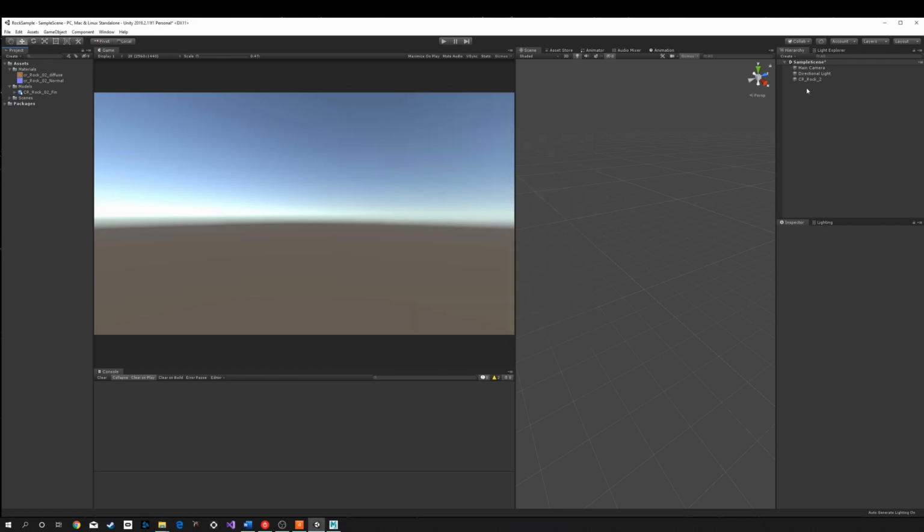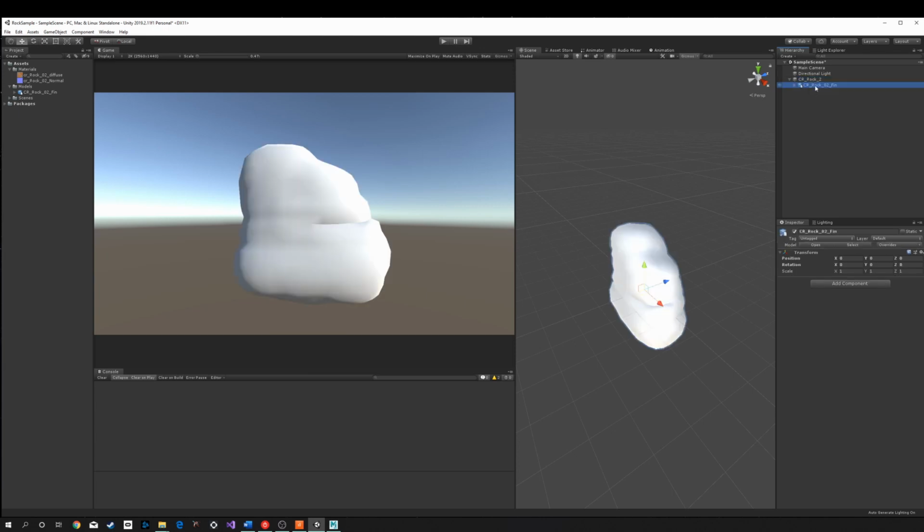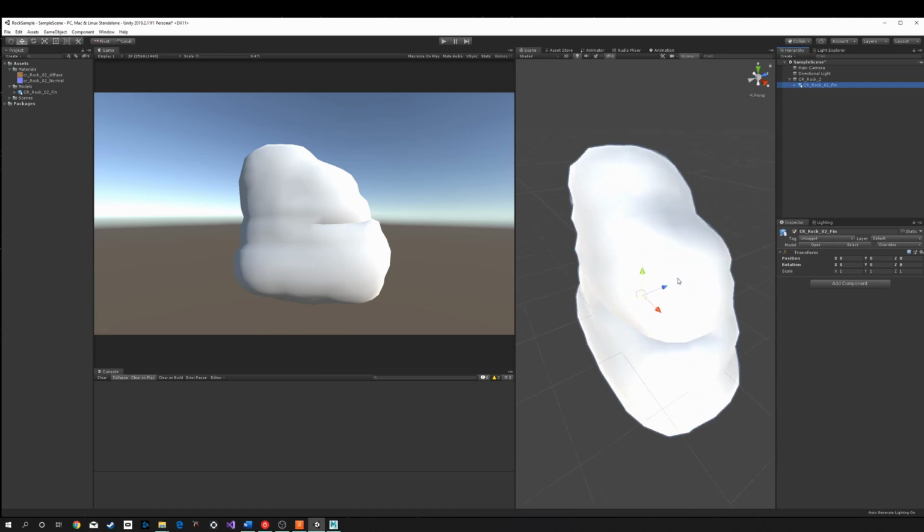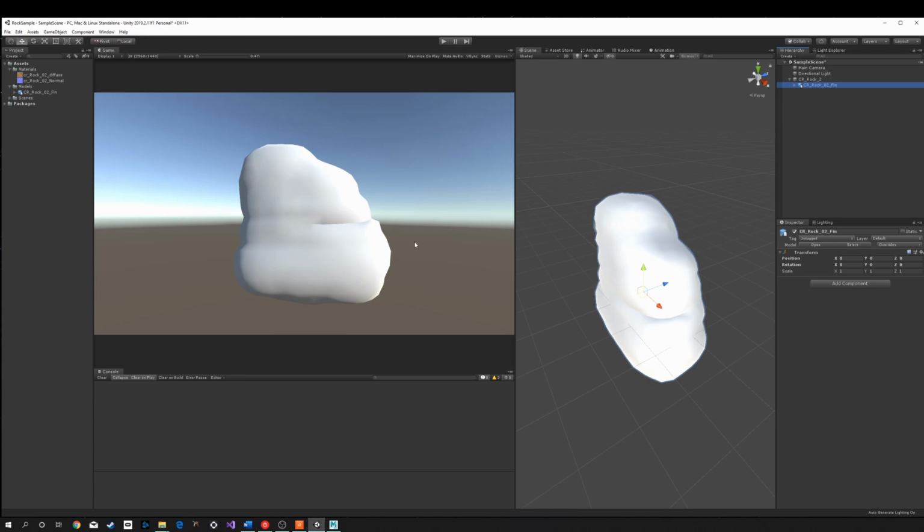Alright, so now under this new object I added here, I'm just going to reset the position to 0. Okay. And now I'm going to drag in our crrock2 mesh under that object. Okay. So we have the camera just looking at this here. And you can see it's just using the default Unity material. So we're going to have to create a material for our rock that we created.